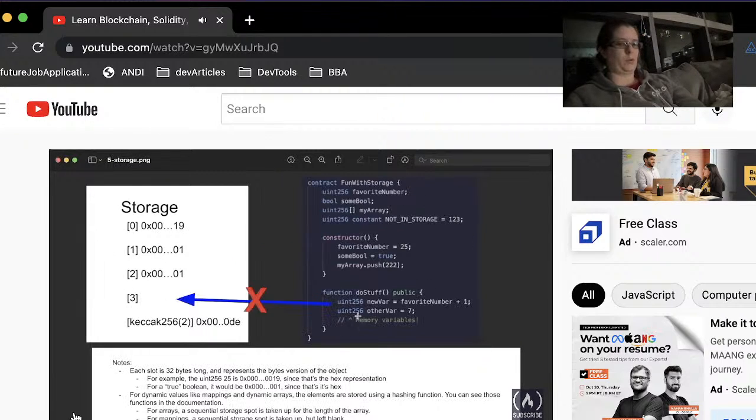Well, when we have variables inside of a function, those variables only exist for the duration of the function. They don't stay inside the contract. They don't persist. They're not permanent. So variables inside these functions like new var and other var do not get added to storage. They get added in their own memory data structure, which gets deleted after the function has finished running.